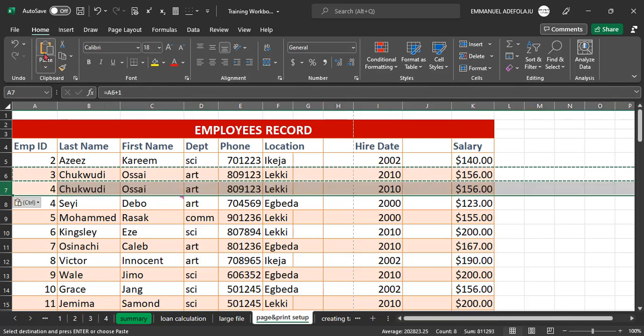So I'm going to paste it right here. So that is how to copy. Now, copy means you are duplicating a content, but to cut means you are moving that content. So if you want to remove these dancing lines on your sheet, just hit the escape key.